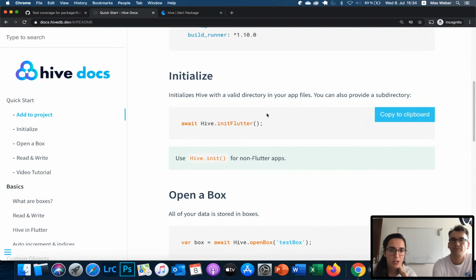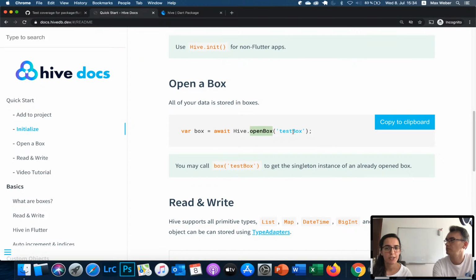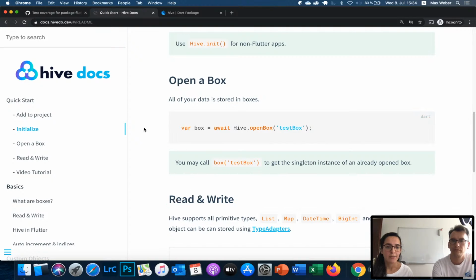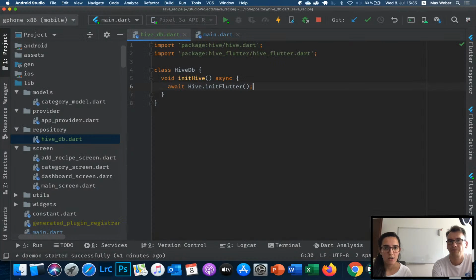Perfect. So we initialize our Hive and here open a box. All of your data is stored in boxes. Which means, for example, await Hive.openBox. So we need to open a box for our category, right? Correct. Yes, indeed. You may call this to get the singleton instance of an already opened box, which we don't have at the moment, but maybe later. Correct. And after that, the read and write. It's interesting. It seems like the singleton pattern is already in place, so we don't have to worry about that. At least this is what I hope. So let's try that.